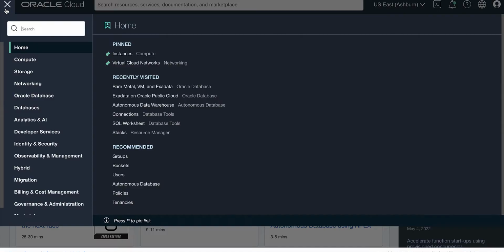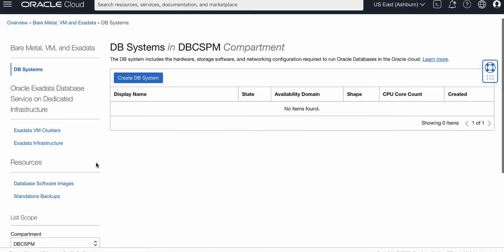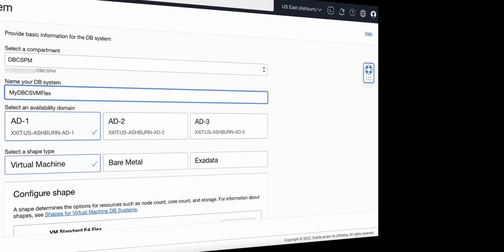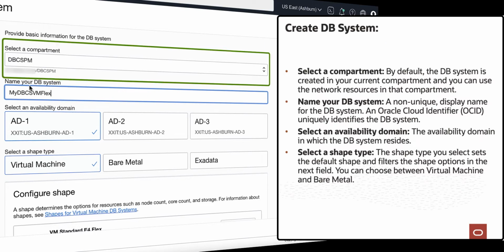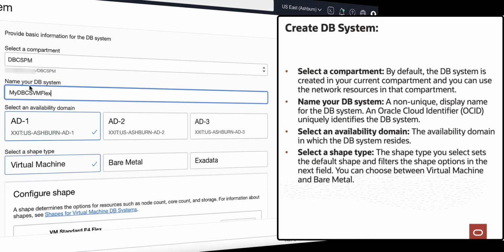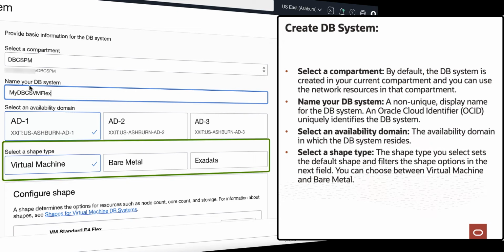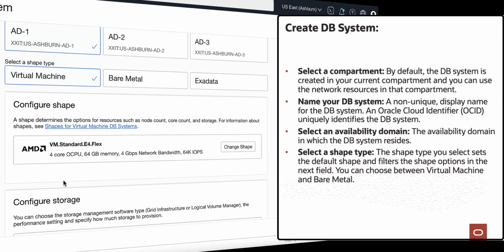Let's start by opening the navigation menu of your OCI console. Click Oracle Database, then click Bare Metal, VM, and Exadata. Click Create DB System and provide the basic information for the DB system. Select a compartment, name your DB system, select an availability domain in which the DB system resides, select virtual machine for the shape type. Now let's configure the shape by clicking Change Shape.